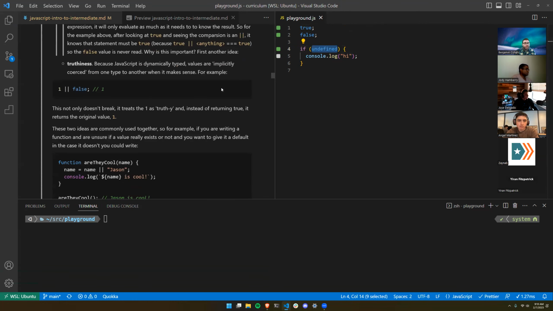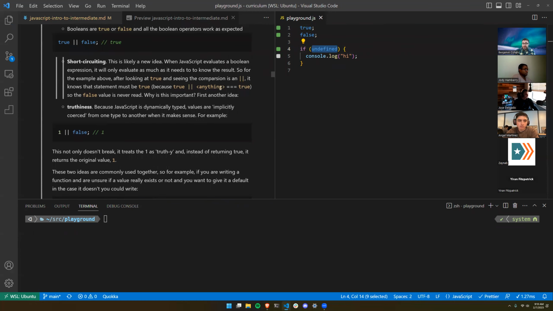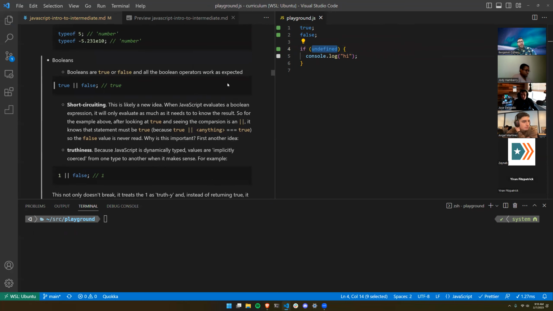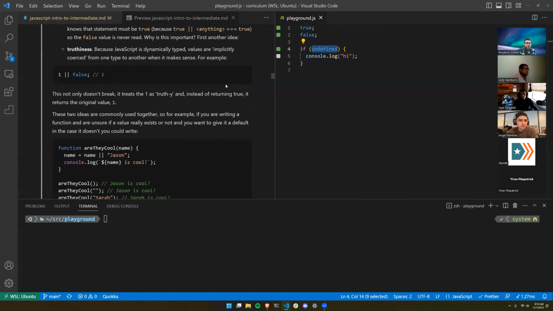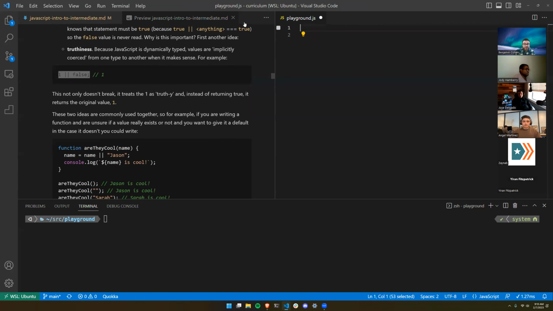So basically, how do these two ideas come together? Truthiness, which seems kind of pointless, and short-circuiting. Well, you'll see a pattern like this a lot in programming. It's become less necessary with certain modern features like function defaults. But basically, you can say something like this, 1 or false.